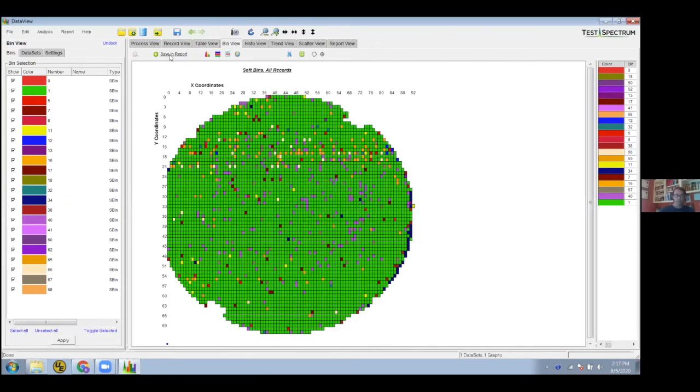Let's save the wafer map in the report, and we can go through various different views, store different things, and over time build up this report. Let me show you another perspective. This is the wafer map.